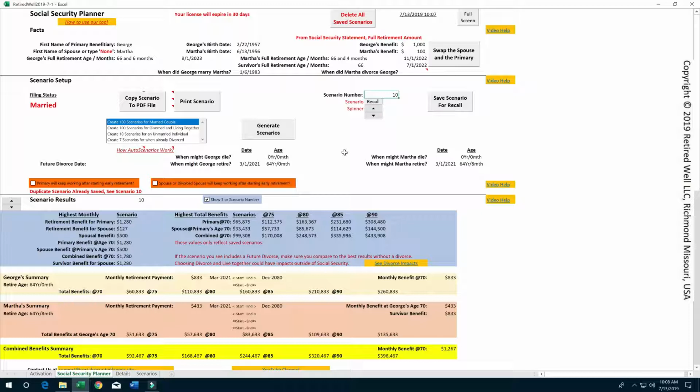First is the scenario recall number. You can enter a number in this cell and hit the recall button to bring back a saved scenario with that number. Below this cell is a scroll up/scroll down button. This will change the number by 1 and do the recall.